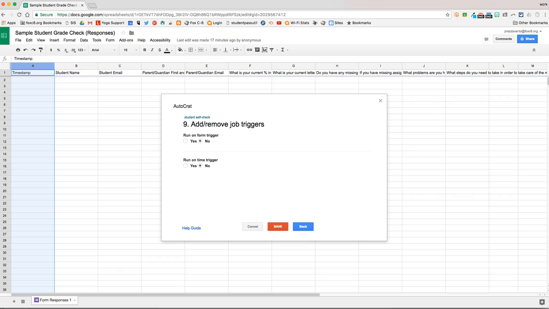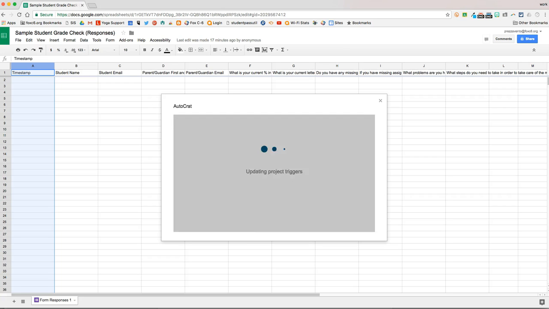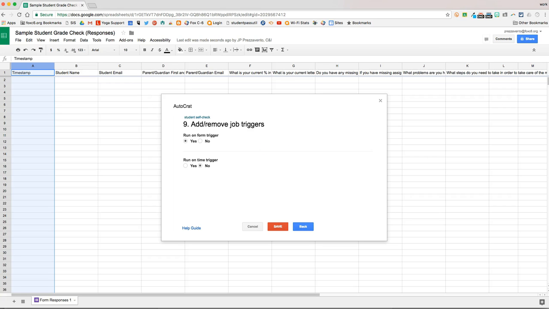Now that that's finished, I want to select this run on form trigger. That means that this will run whenever a form is submitted. And then it says you must enable triggers, so I'm going to say yes. It'll then update the project triggers. AutoCrat will then update the project triggers so that we can have the form triggers enabled, meaning that anytime someone submits a form, AutoCrat will run. Once we have added the form triggers, we'll hit save, and then that will save the merge job, and as students fill out this form, the grade check will be created.